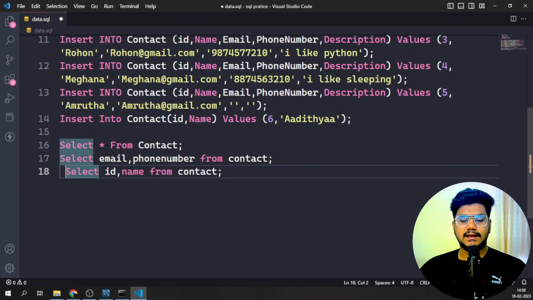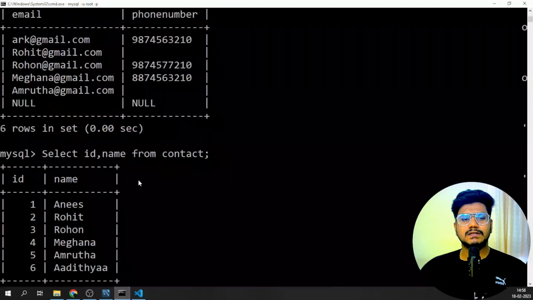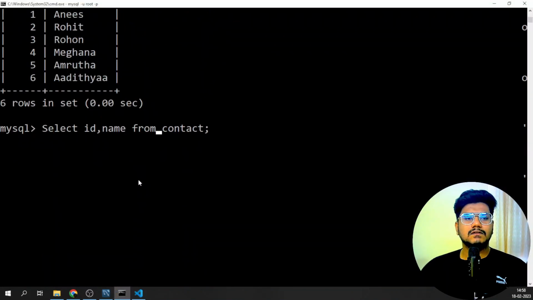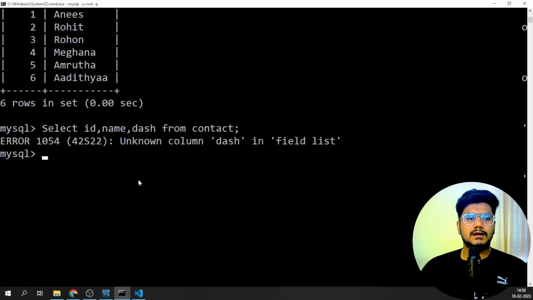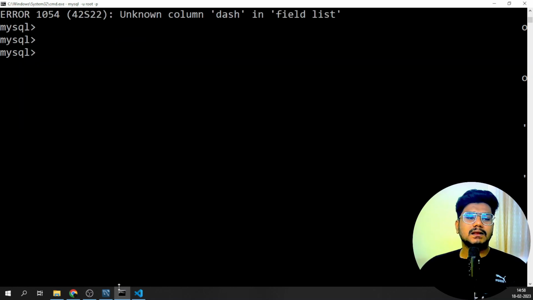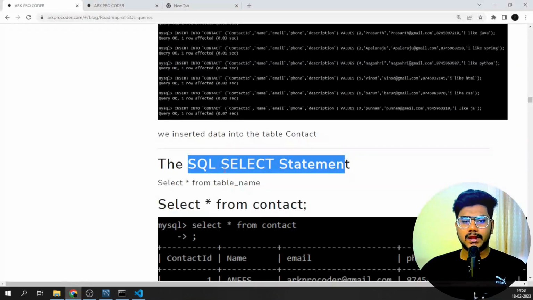So what is this ID? ID is a column name, right? And name is a column. If I select something which is not present, if I select ID, name, comma, a dash, and enter, I'll be getting an error: unknown column dash in field list. Basically, dash is not present, so it is giving me the error. So like this, it is about the select query.